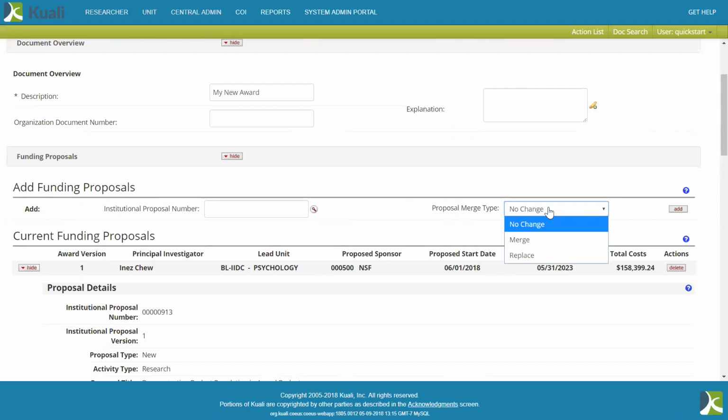Instances where this might be useful is if you're doing a supplement and you're keeping overall the whole award in a single node. You're not using hierarchy. You don't actually want it to change the data. You just want to fund that supplement. Or if you're doing some other small administrative change that did require you to submit something back to the sponsor, and so you created an IP to track that action, you would probably use no change.